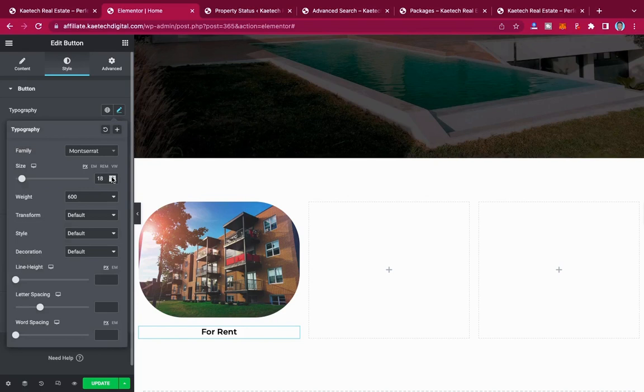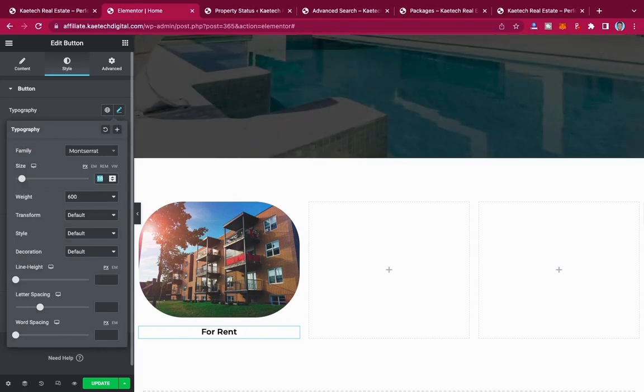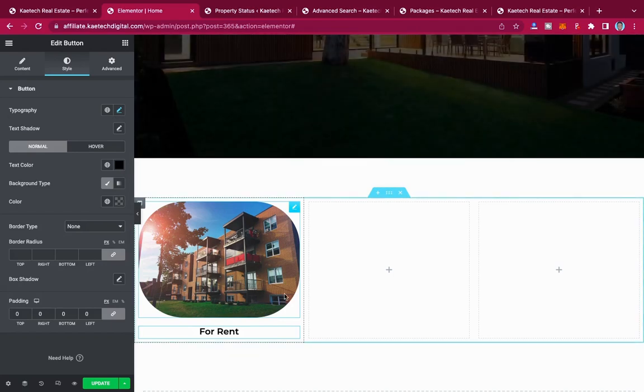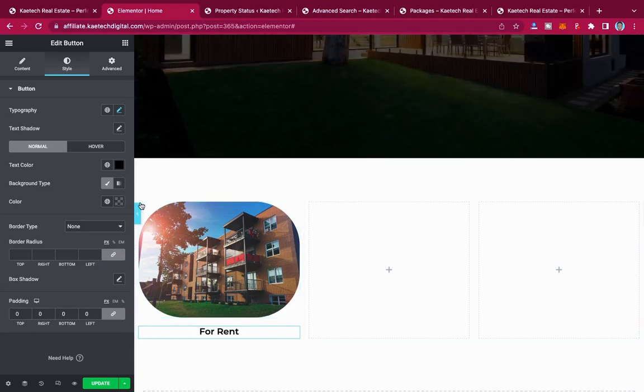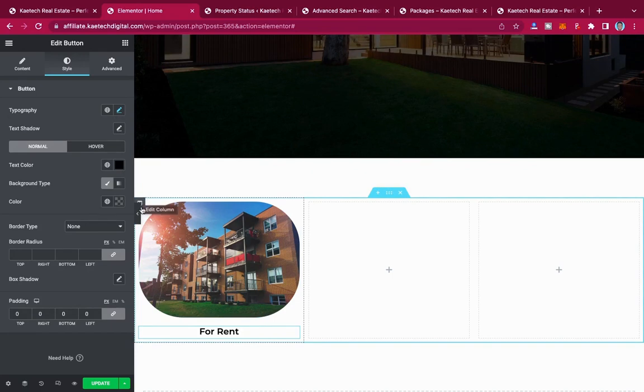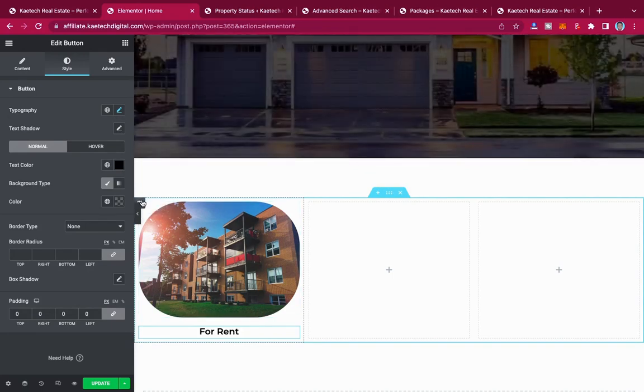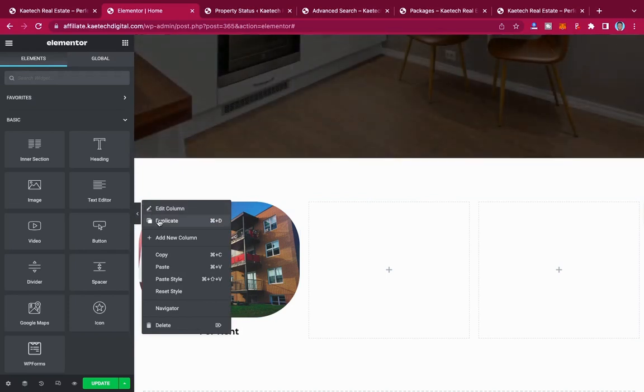typography over here and then increase the size to, let's say, 20. Okay, so 20 is quite okay. So now I have this one done successfully. Now what I want to do is duplicate this. So if you see this one over here, I can just duplicate the column. So I just want to duplicate the column.